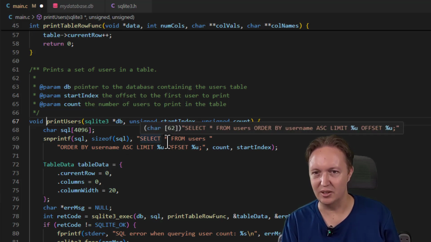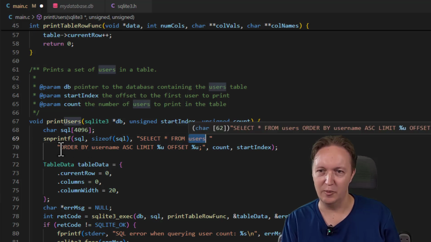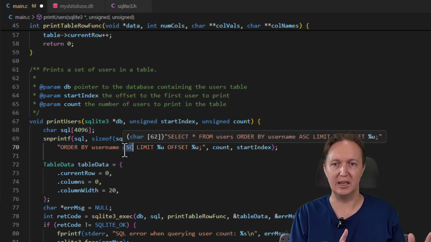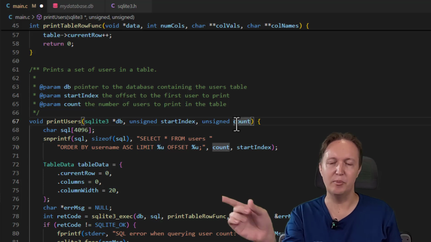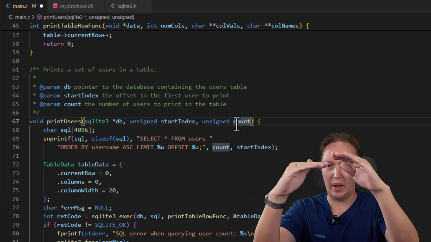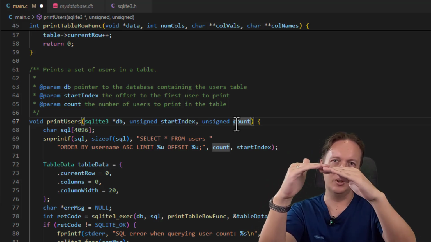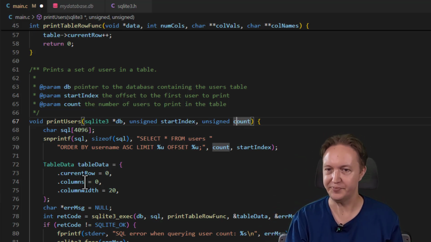We select asterisk, so select all columns from the users table. We order it by username in ascending order alphabetically, and then we want to limit it to count number of rows, so 10 rows at a time. And the offset decides where in the table we're going to start. So if offset is 0, we show the first 10. If offset is 10, we show the next set of 10, and so on and so forth.